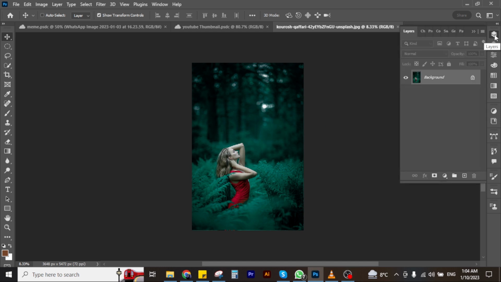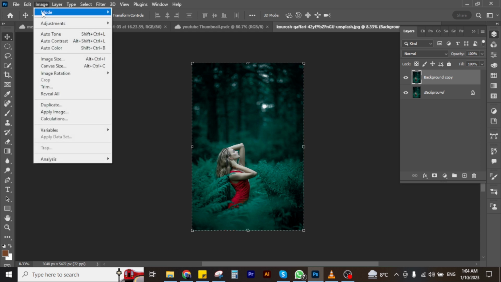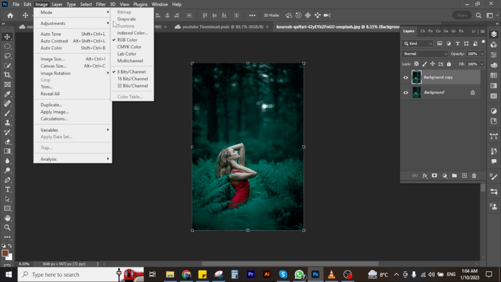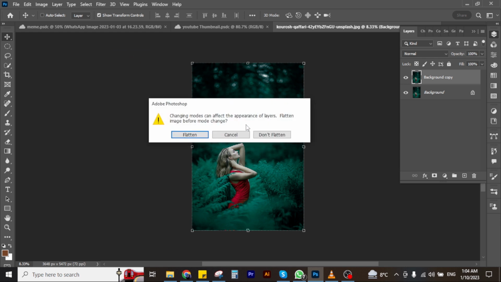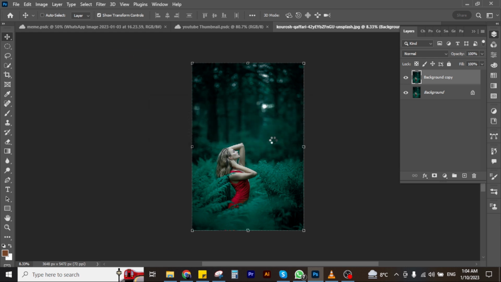In this video, we will learn how to convert green to bluish. The first thing you need to do is make a copy of the image. After that, go to Image and change the mode to Lab, and click on Flatten.